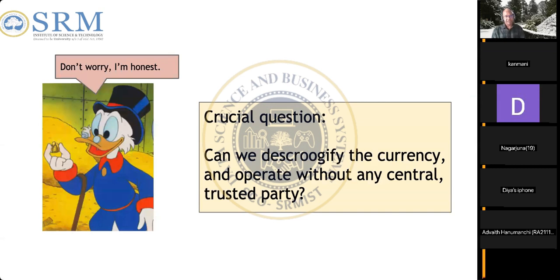So the critical question we have is, can we decrucify the currency and operate without any central trusted party? We are saying that Scrooge is the big problem here. As long as he's good and doing his duty, we don't have any issues. But when he starts behaving nastily, things can go wrong. So our biggest question now is, can we eliminate Scrooge from this currency design and operate without any central trusted party?